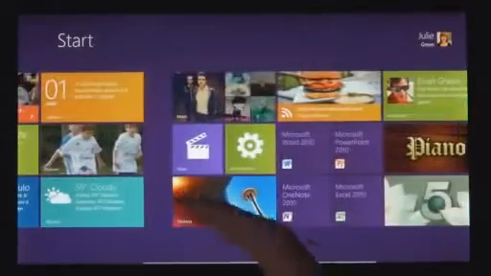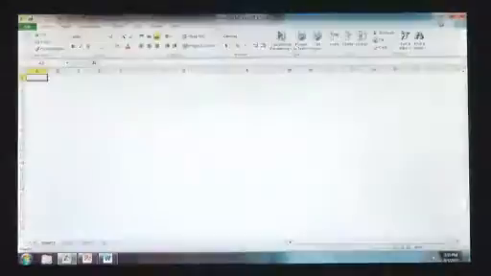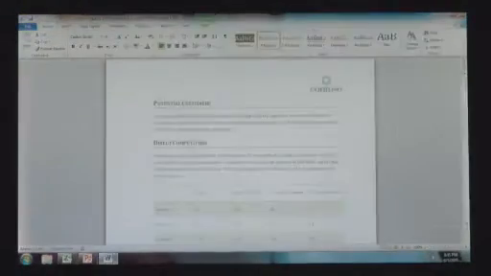Windows 8 also runs the existing Windows apps that you use and that you love. And they're just as easy to switch to, and you can use them alongside your new Windows 8 apps.